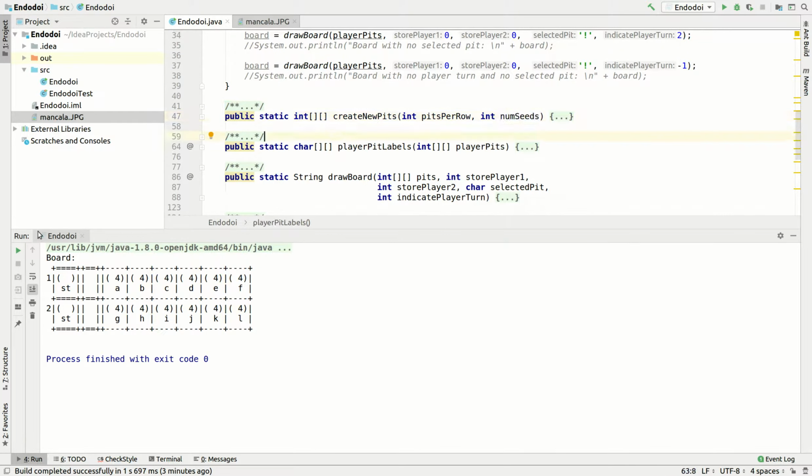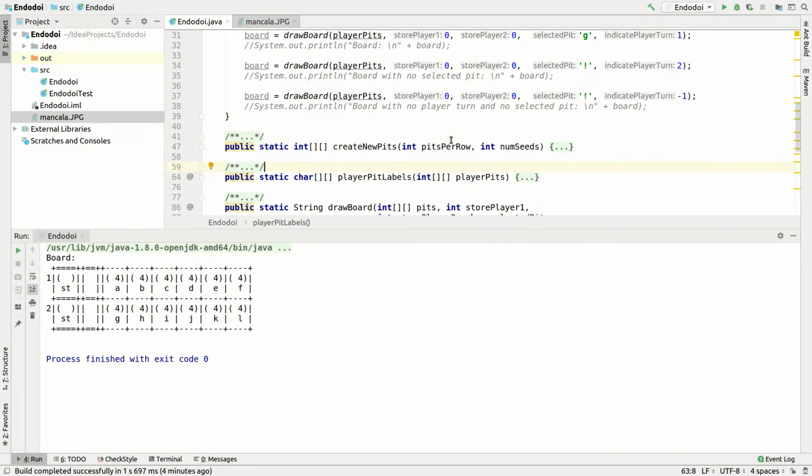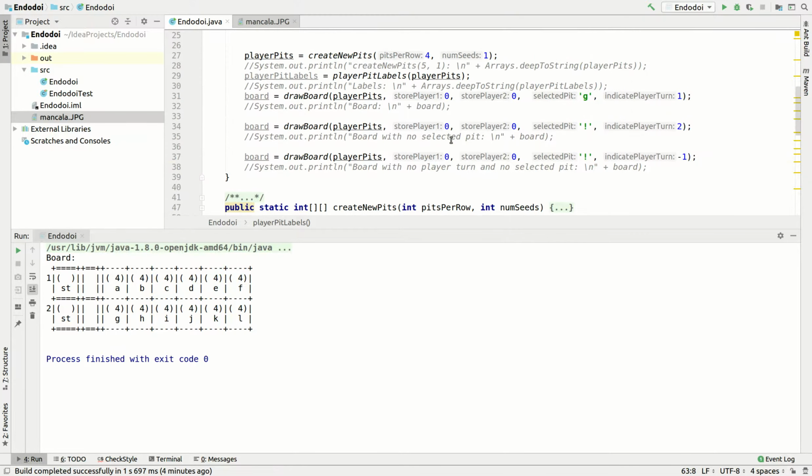We also need those labels so that the player can select which pit they're taking from and know which pits are being put into as well. So we'll have a method for creating the characters that represent those different labels. A 2D array of characters will come out if we give it an array of pits that it can design some labels for. And then we have the draw board method that actually does the work of putting it all together into a single board, and we'll dig into some of the details of how that works as we move forward. First, I want to show you how I would test my create new pits method.